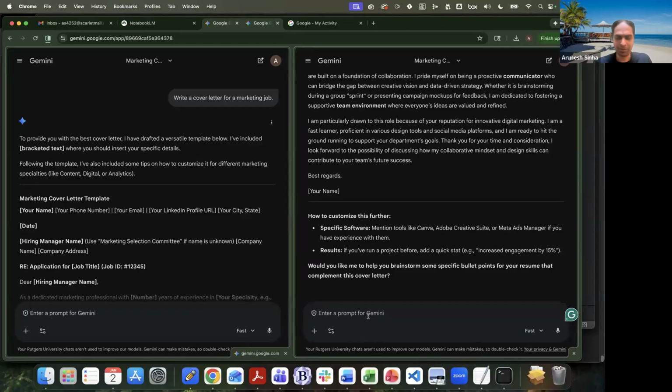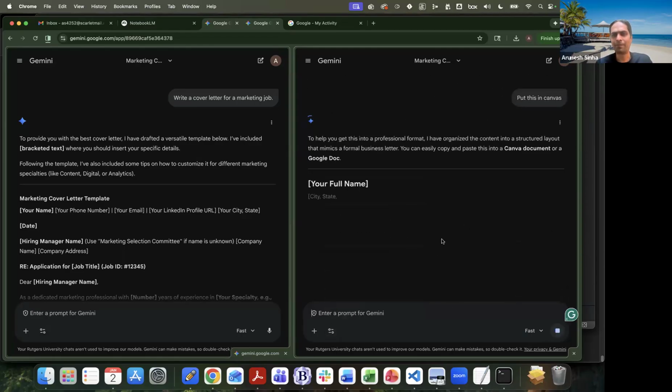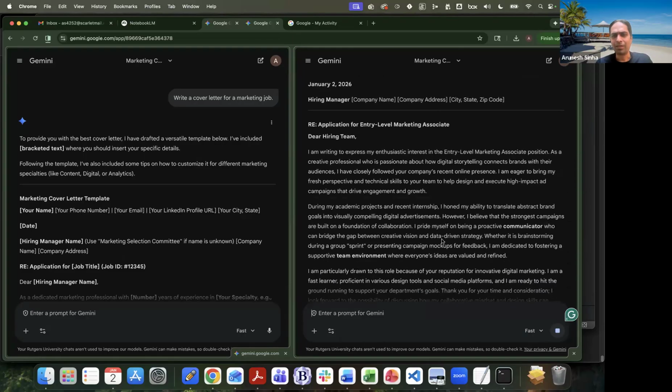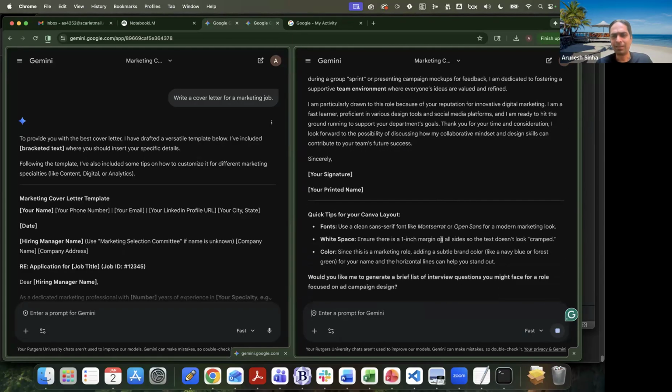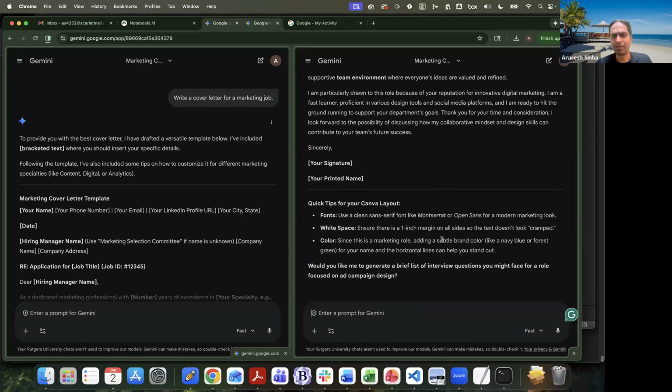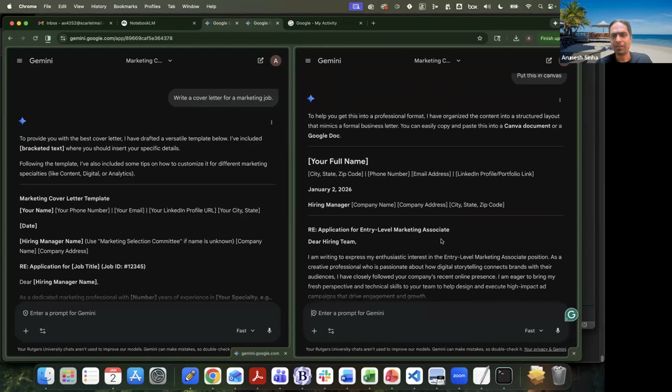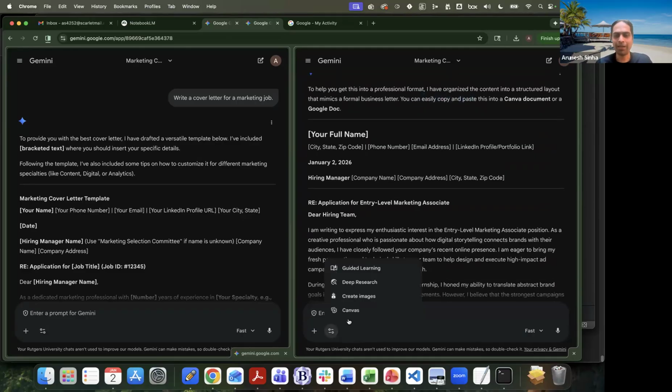Of course, what you can also do is, let me see if this works, put this in Canvas, without explicitly using the Canvas tool from here. Let me see if it can put this in Canvas. So it has organized this, quick tips. Would you like to generate? Oh, so it is telling me that you can copy paste this into Canvas. But if you had used the Canvas tool, then you could have directly put this into Canvas.